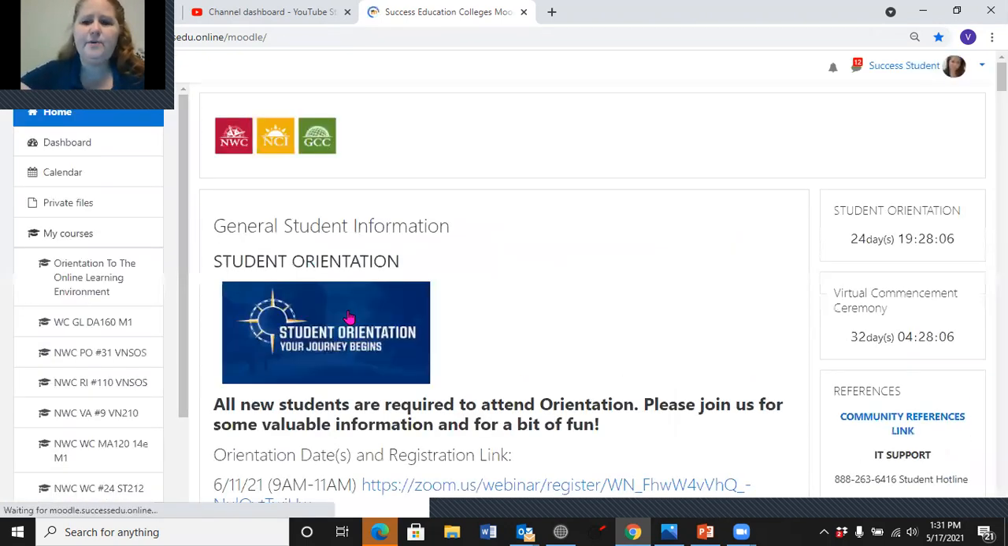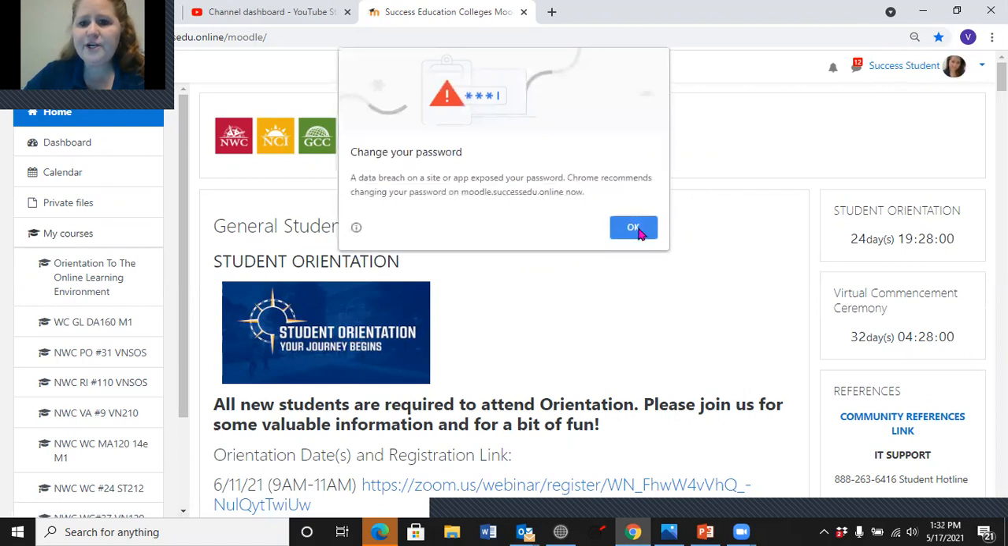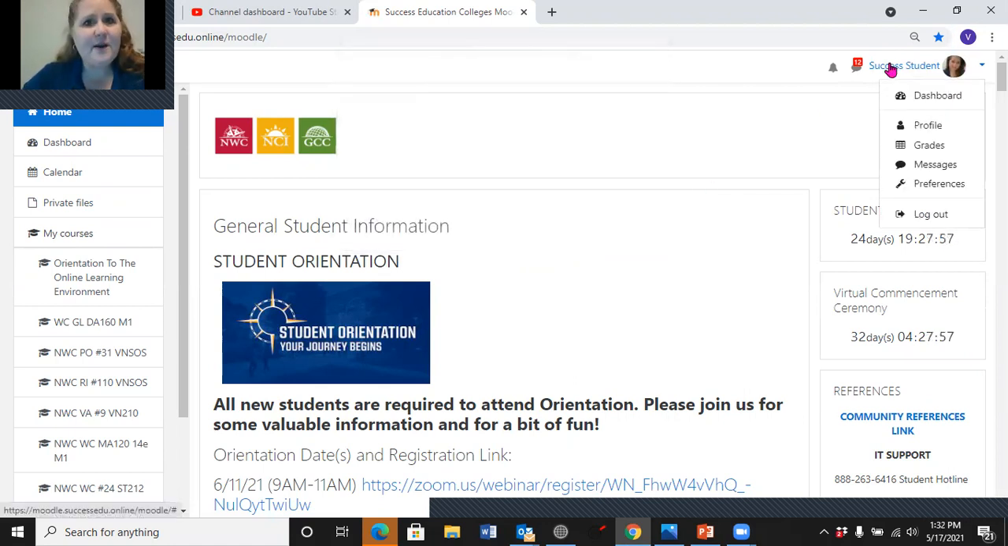Once I'm logged into Moodle as a student, I can see up here I have my name. Once you click on your name, you have a drop-down menu. In this drop-down menu are several different areas that you could go to. You can go to your dashboard. That's going to show you your past, present, and future courses. Your profile, which we're going to go to in just a moment. Your grades, these are your overall grades. So for any courses that you've already completed in Moodle, these grades will be here.